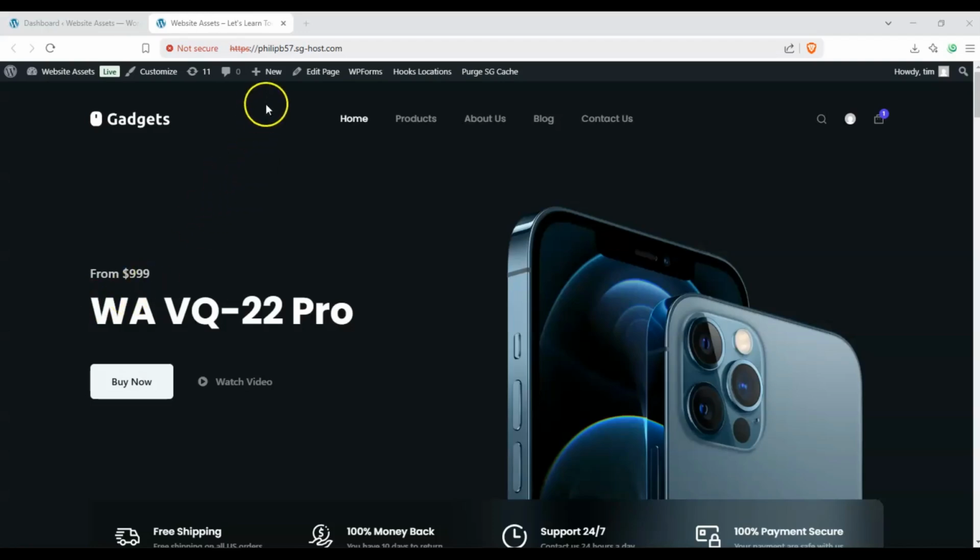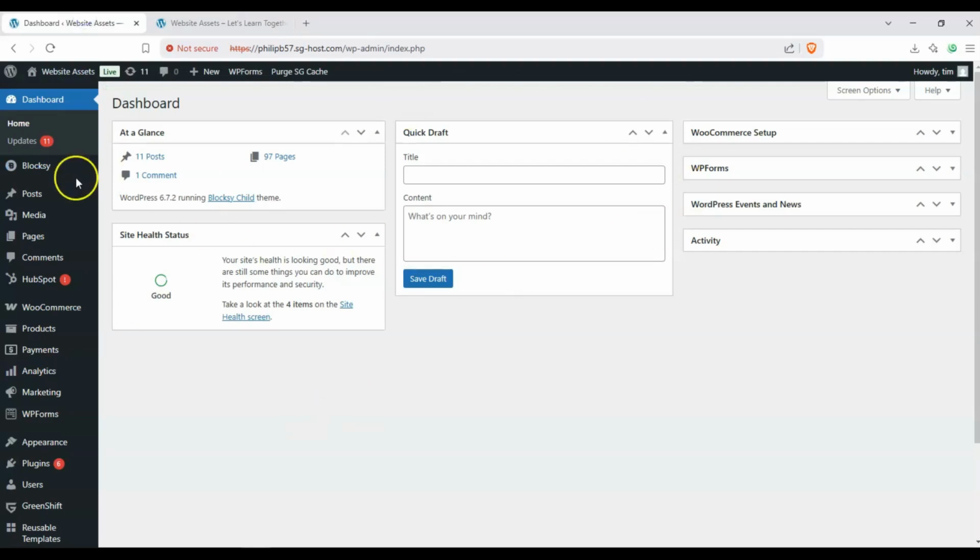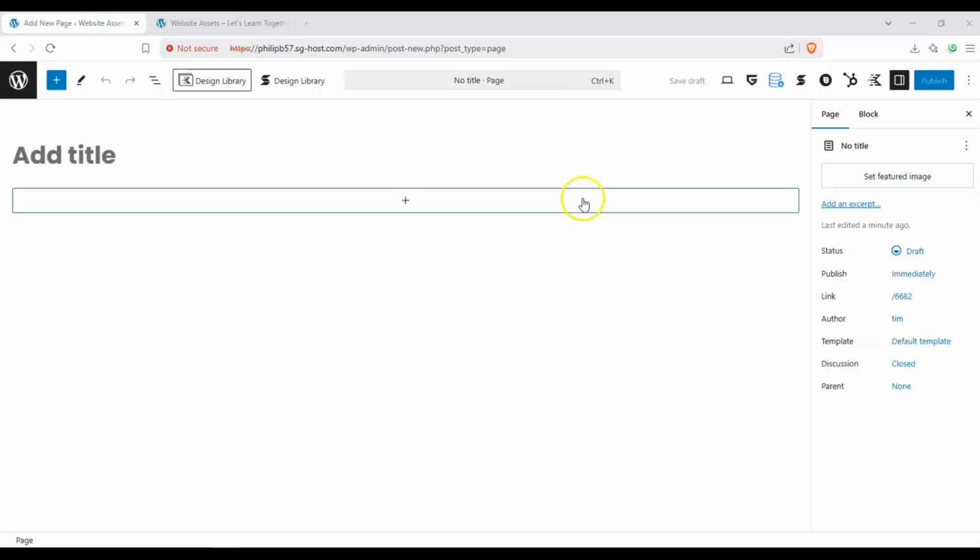The first one is if you're on your site, on your front end, you'll have this top toolbar. Hover over New and click on Page. Alternatively, if you're on your dashboard, head over to your left-hand sidebar, down to Pages, and click on Add New Page.